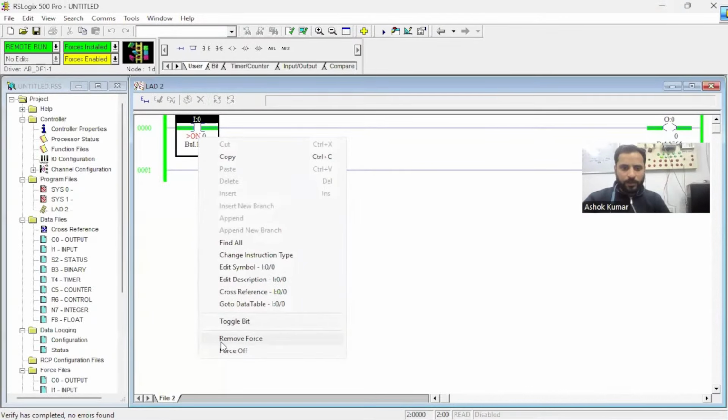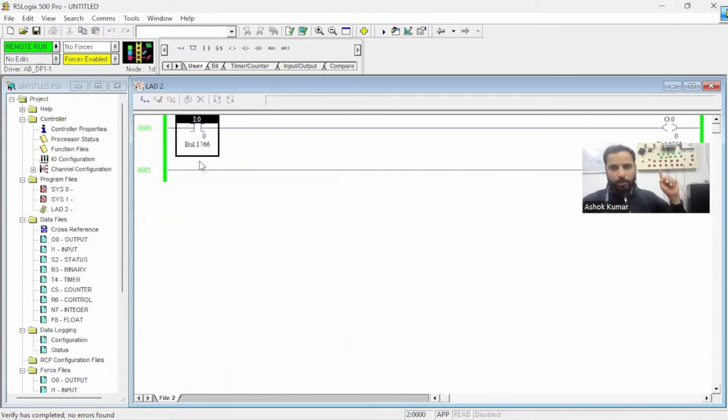Let me share again, one second. Yeah. So if we have to turn it off, let's remove the forces. So now the output is off.